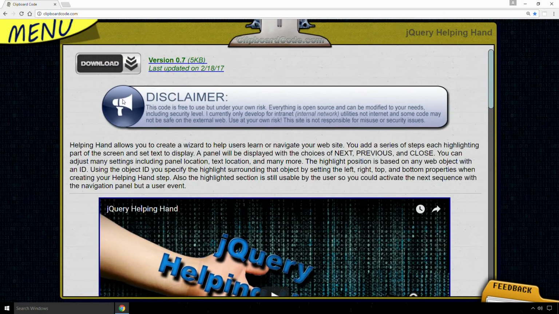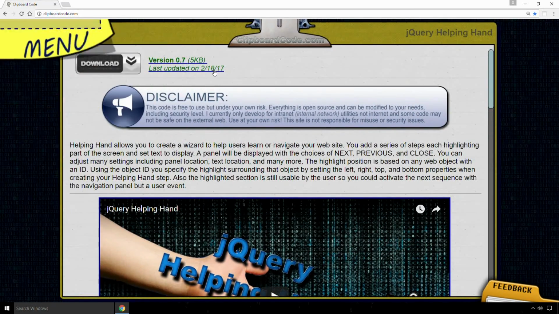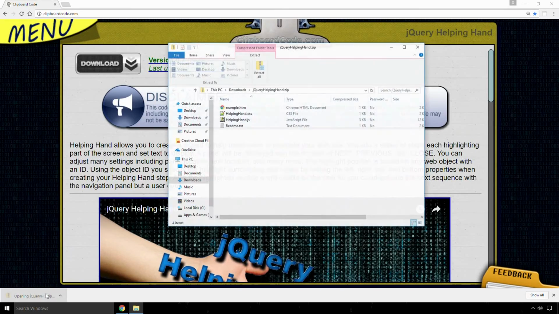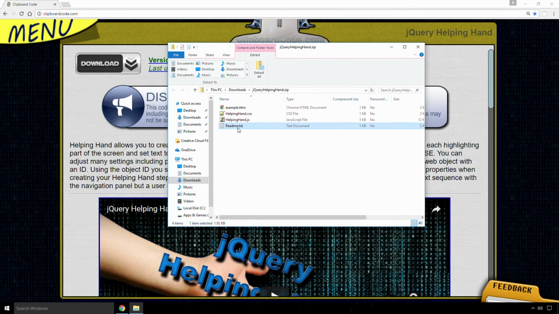Let's go up to the download part and download that zip file. Inside the zip file there are 4 files. The example file, of course, is just a simple example, and the README has instructions that are also on this website. The 2 main files that you're going to need are helpinghand.css and helpinghand.js. CSS is your style guide and JS is all the functions for Helping Hand.